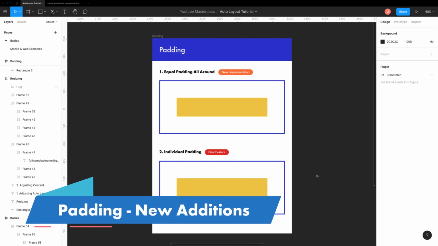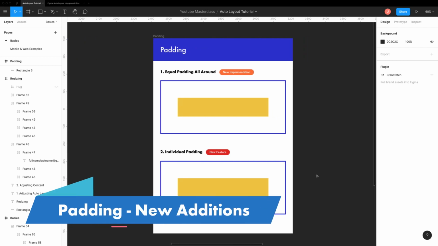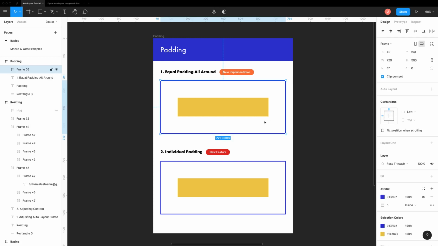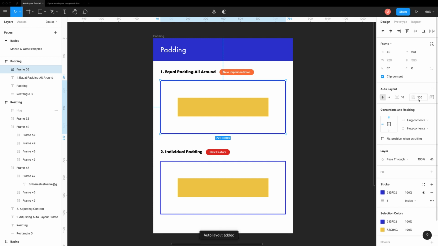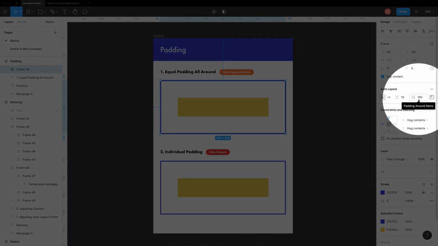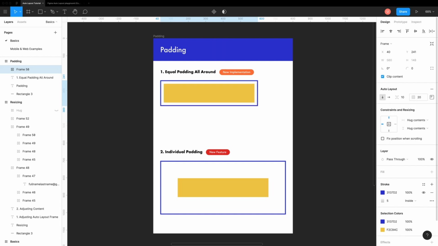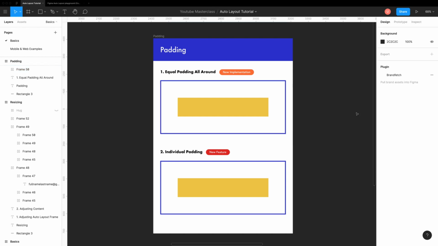Equal padding all around. We already had this feature. In the previous version of auto layout, we had horizontal and vertical padding. Now we have only one property called padding around items. It adds equal padding on all four sides. In this example, the blue border is our auto layout frame. The yellow portion is our content and the white portion is padding. Try a few values to understand it completely.